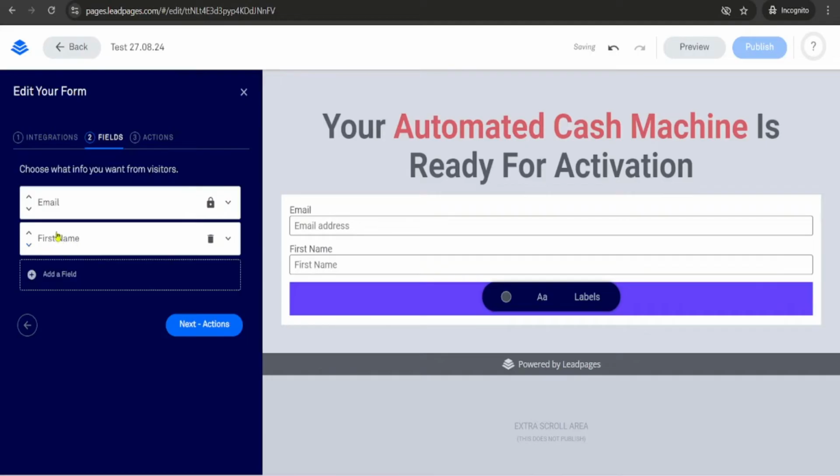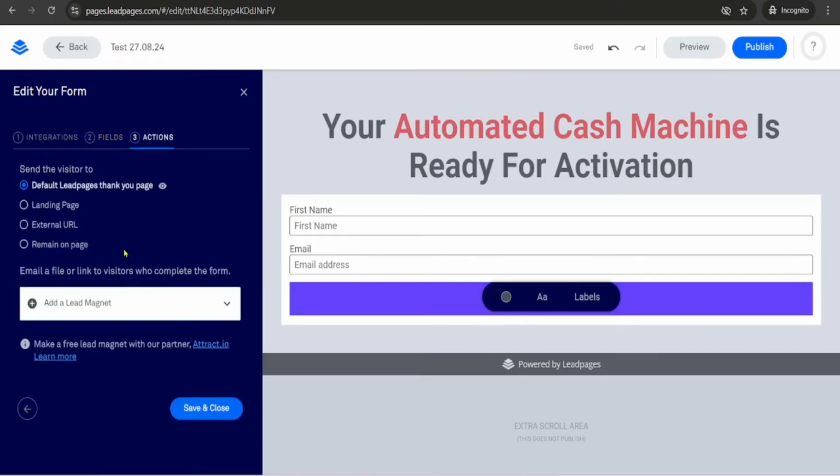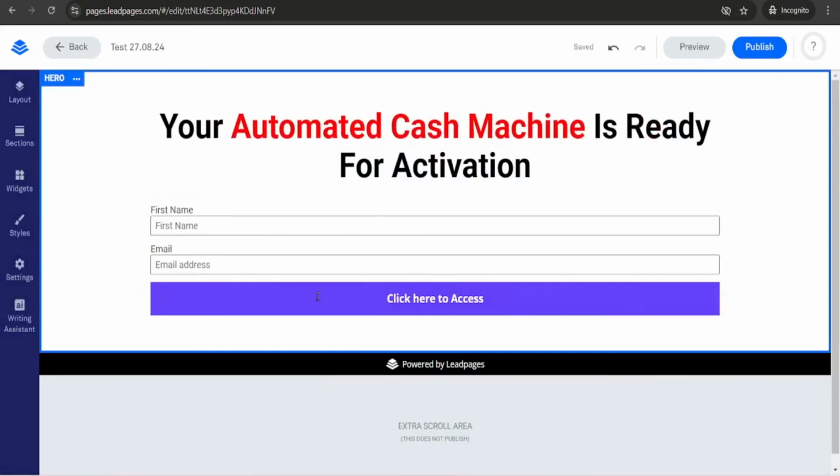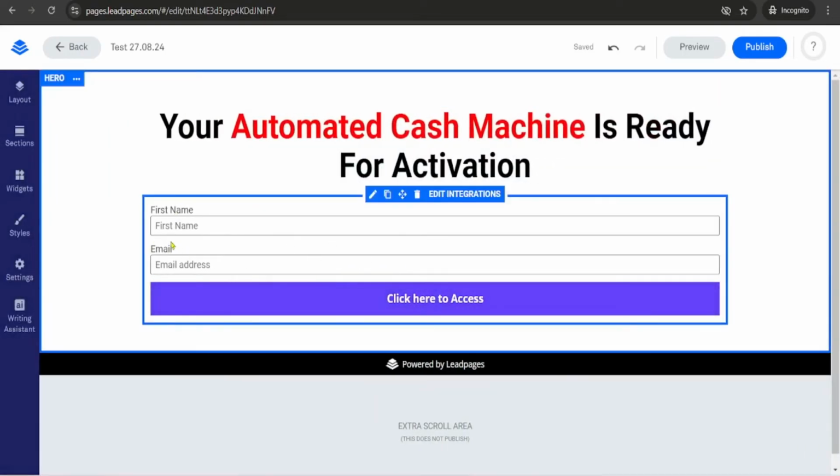So you can move this first name to above the email address. Just click on this up arrow. So now you can see the first name has been moved to the top and the email address below it. And then click on next actions. And you can click on save and close. So now you can see this page having first name, email, and the button.